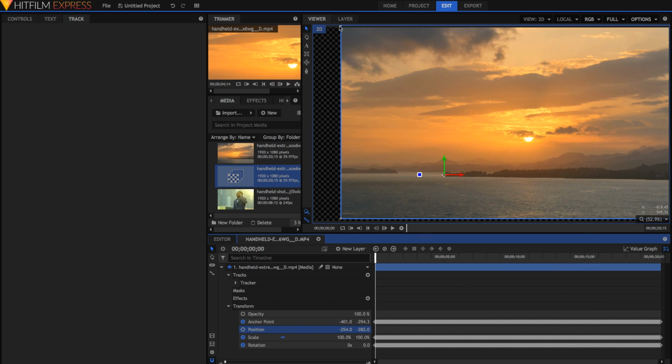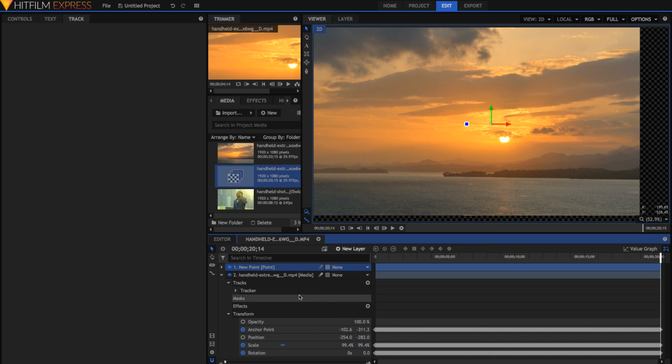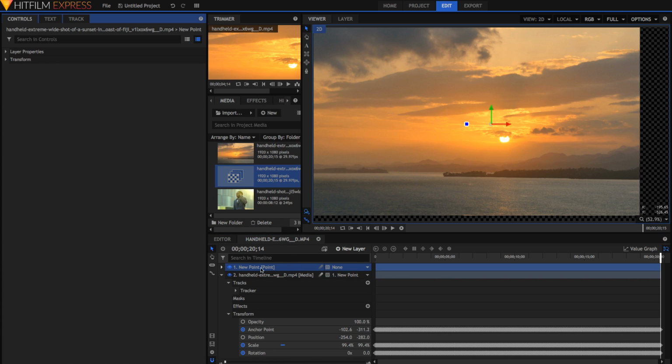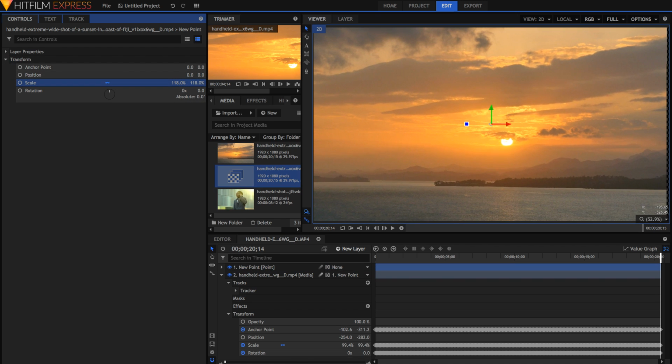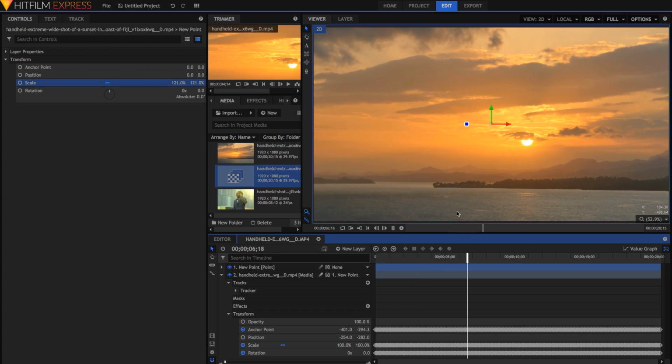You might be asking right now, how do you get rid of these transparent areas right here? Well, what you can do is select a new layer, make it a point layer, and then parent this layer to the point layer. And now whatever you do on the point layer, it'll also happen to the bottom footage. So in the point layer, I'm just going to open up the scale, scale it in like so, and now the footage completely fills the frame. You'll lose a bit of quality, but that happens every time you stabilize something in whatever program. And now the footage is really stable, and it also fills the frame really nicely.